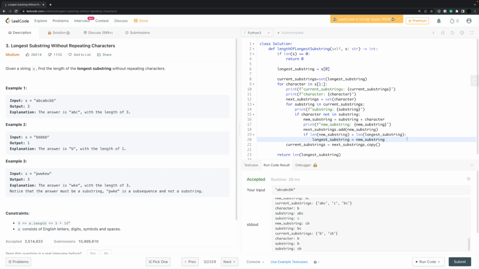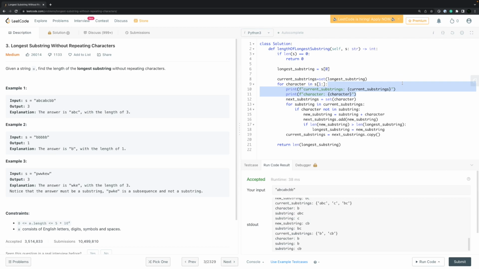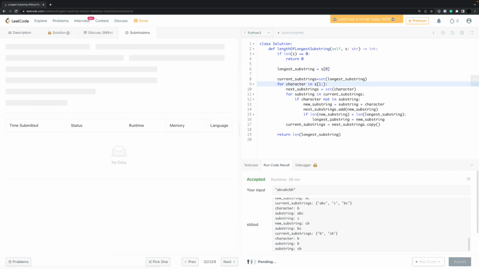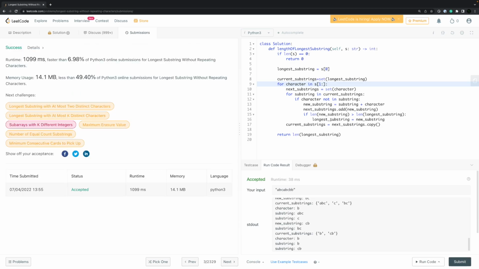All right, looks like our submission was accepted. We can delete these print statements and submit it. So it looks like we passed all the tests and we run pretty quickly. But there is one other thing that we can do to speed up our tests a little bit.